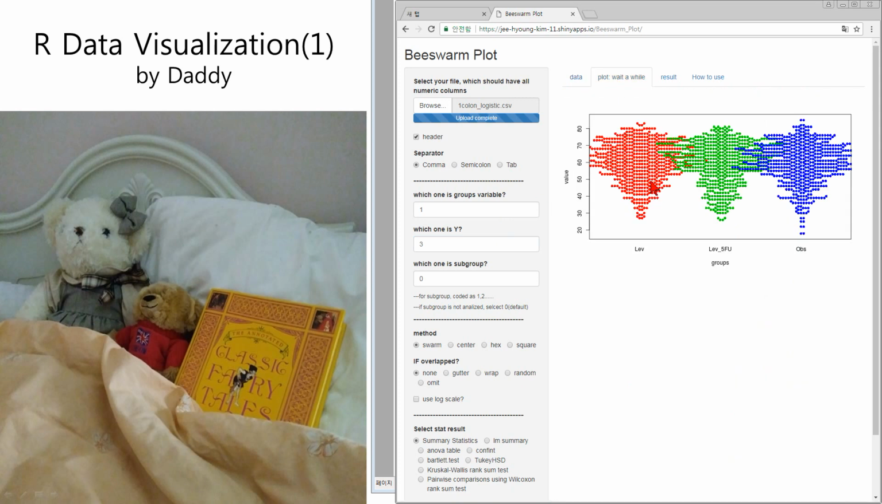So there are too many dots, so they overlap. If they overlap, choose none, gutter. Gutter collects the overlapped dots into the gutter; flip flips the overlapped dots like a paper clip; random assigns them randomly inside of the bees; and omit deletes the overlapped part of the bees.